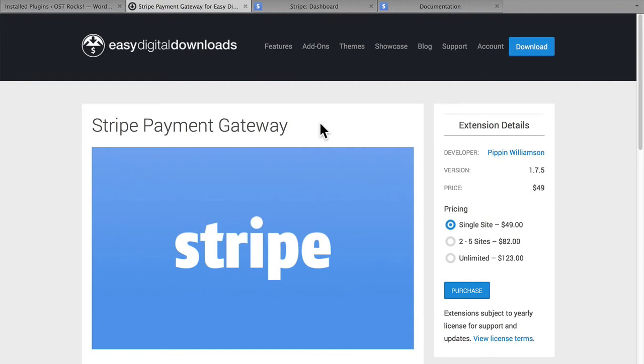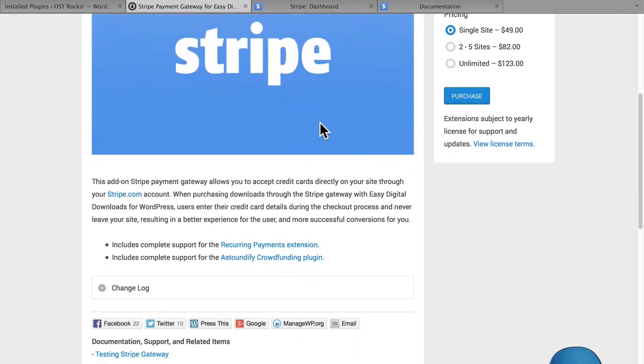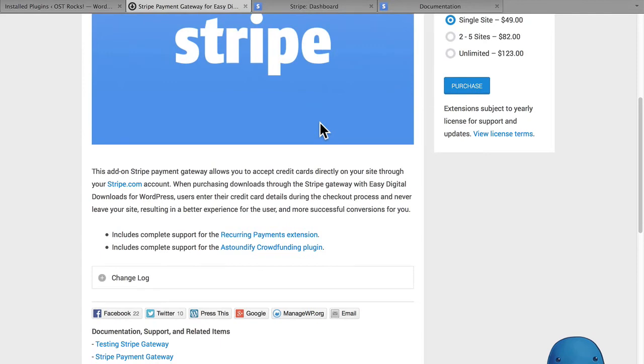Here's the page for the Stripe payment gateway on easydigitaldownloads.com. It costs $49 for a single site, $82 for 2 to 5 sites, and $123 for unlimited sites. It includes support for the recurring payments extension and the Astoundify crowdfunding plugin.